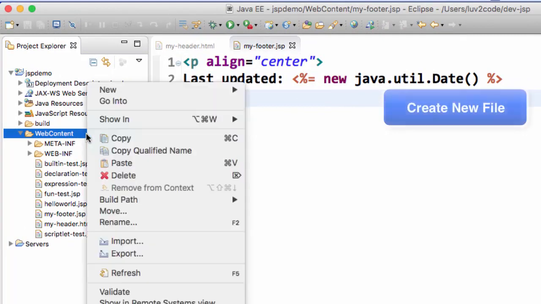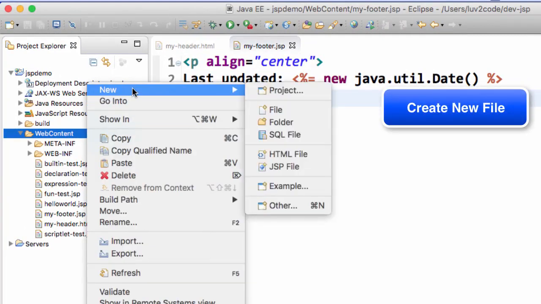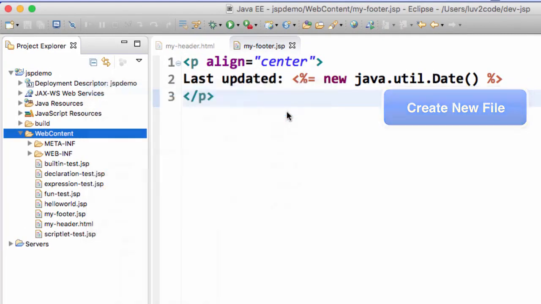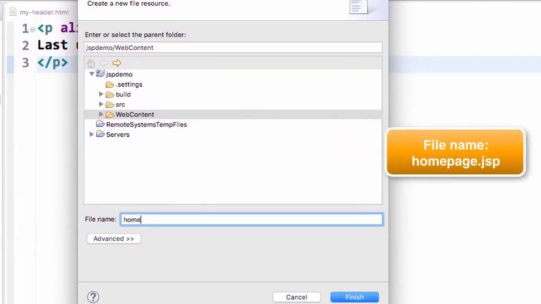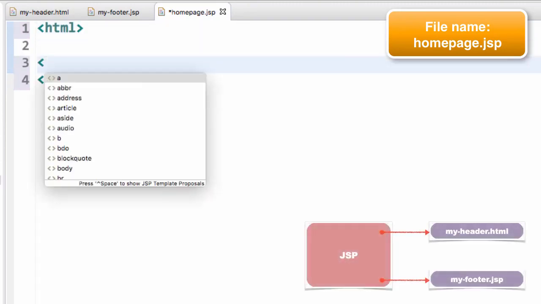So I'll move over to the web content folder. I'll do a right click. I'll say new file, and I'll call this homepage.jsp. And once we're happy with the name here, we'll click Finish. So on this home page, what we're going to do is we're actually going to include information from the headers and the footers, and also we'll put some of our regular content here.